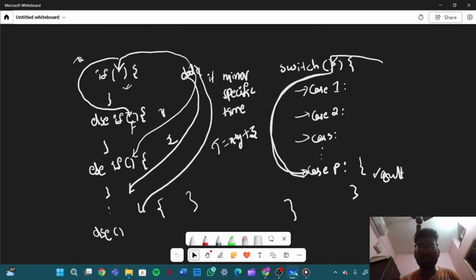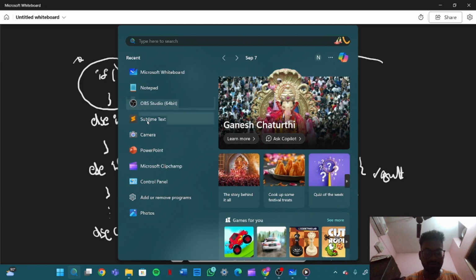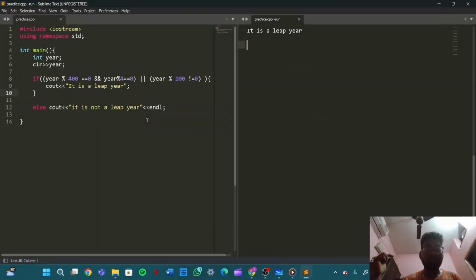So let's get into the syntax of the switch statement and let's get hands on it. I'm opening Sublime as my compiler. If you don't have Sublime on your local machine, check my playlist. I'll walk you through each and every step of how to install it on your local machine. So install it and then run it on your local machine.